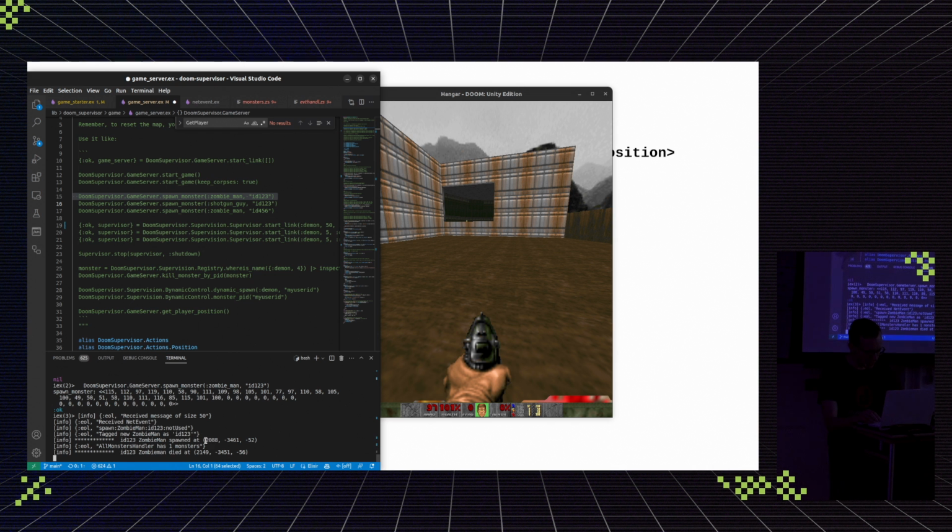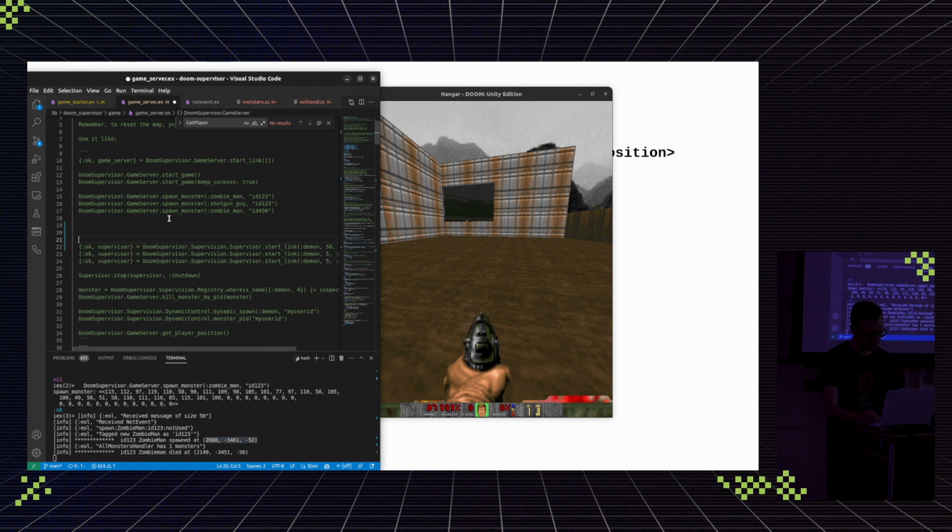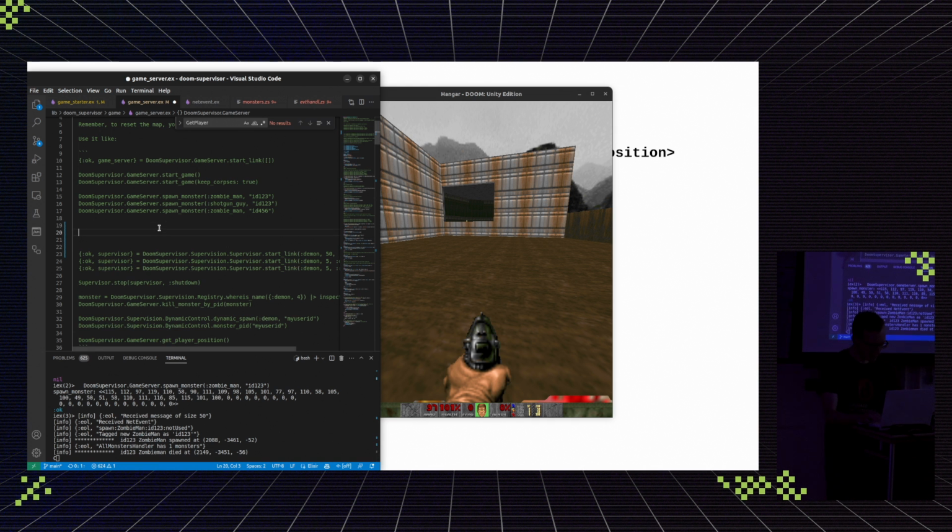Actually, there's also a position here, right? So maybe we can just hard code that in a second, somewhere, to get the supervision working. I cannot copy paste. Cool. So we see the message, and we see this spawn zombie man ID 123 not used.